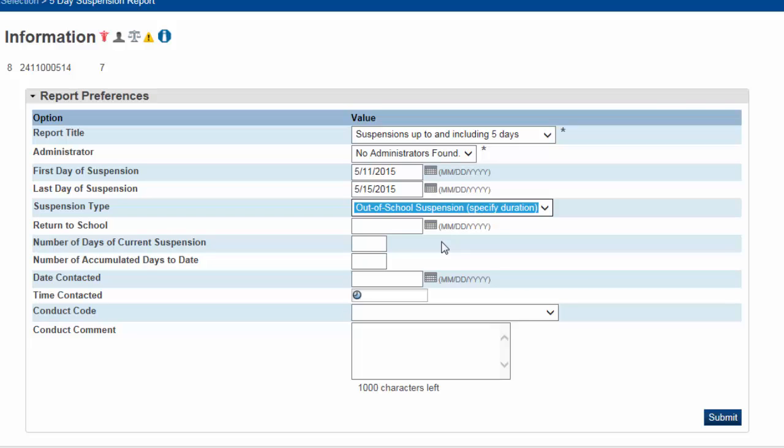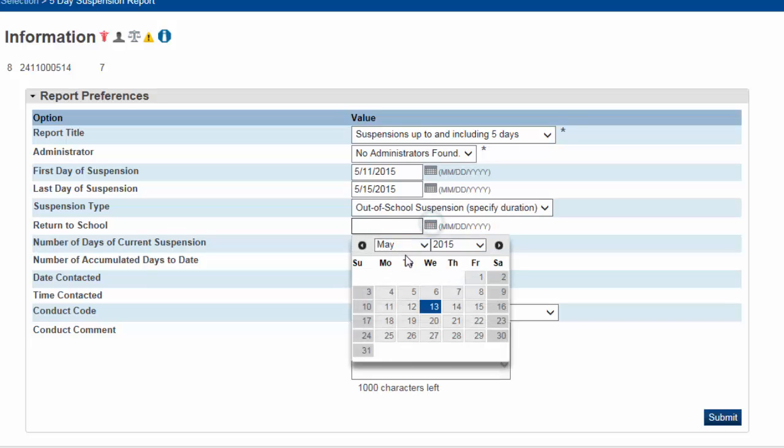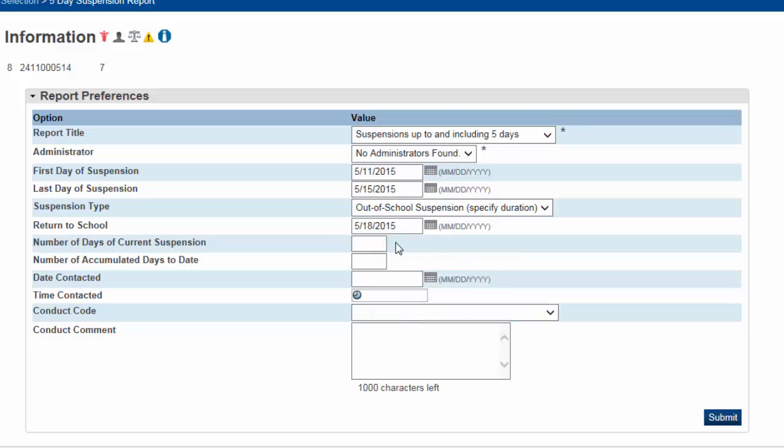Return to school. This would be the date of return for that student. In this case, Curtis will be returning on Monday, May 18th. As for the number of days of the current suspension, he's being suspended for 5 days. Number of days accumulated to date. This is referring to the total number of days that a student has been suspended to date. This allows you to keep track of suspension totals for that student. This is Curtis's first suspension, so we enter 5.